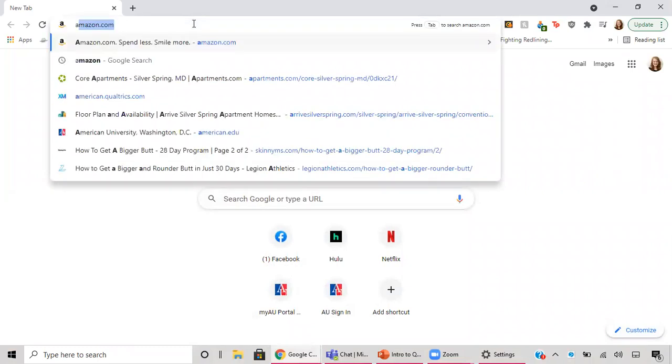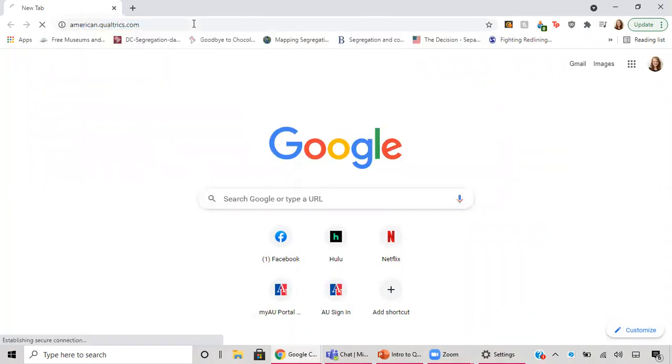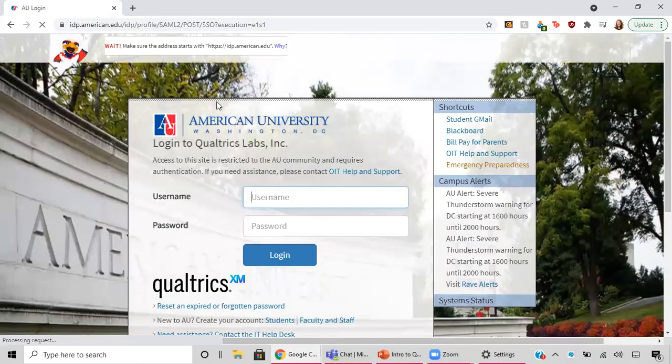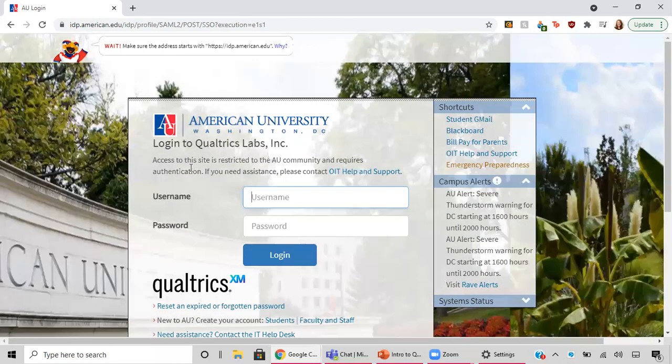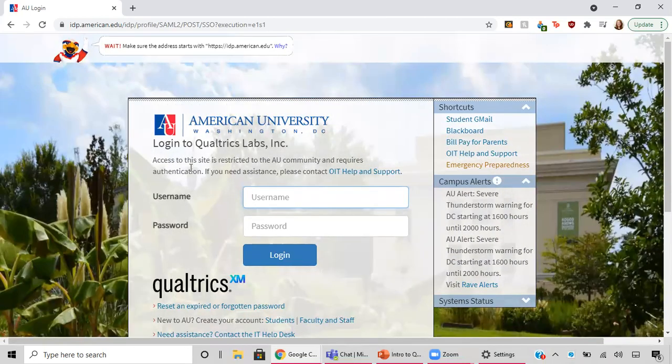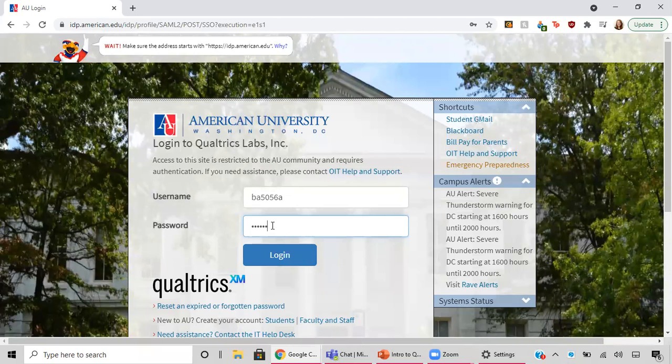We're gonna go to american.qualtrics.com. Any user with an American University email address can also set up a Qualtrics account for free. To do so, you would go to american.qualtrics.com, just like I did, and log in using your American University username and password. If it's your first time logging in, you're gonna select, I do not have an account. This will ask you to confirm some basic information before creating your account. I already have a Qualtrics account, so I can just log in with my American University username and password.